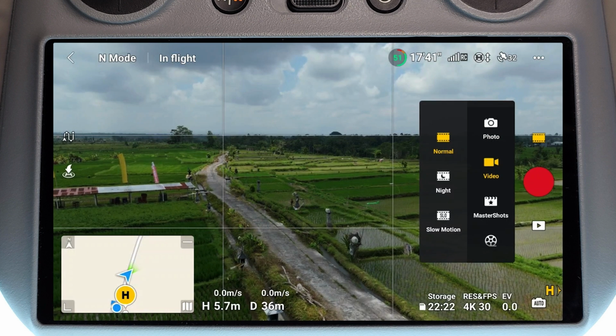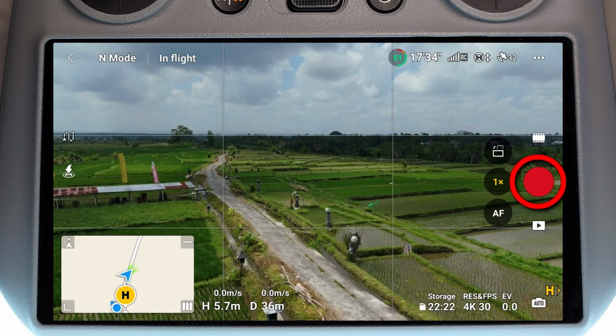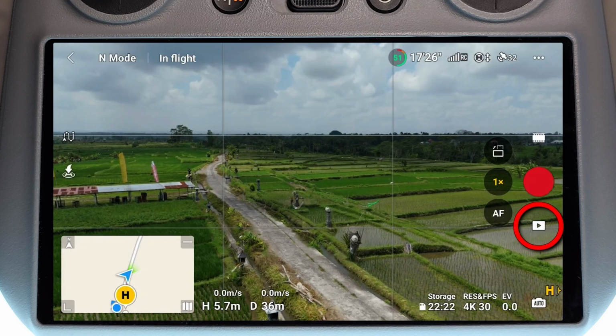So that's how you can change all of your different video modes or photo modes. Then if we move down, we have the record button or shutter button, depending on which mode you're in. So very simple: to start recording, press it; to stop recording, press it again. And then if we go down from there, we have basically a shortcut to the gallery.